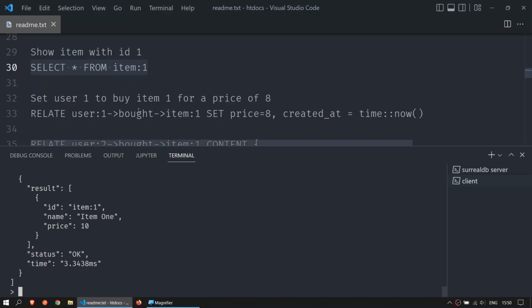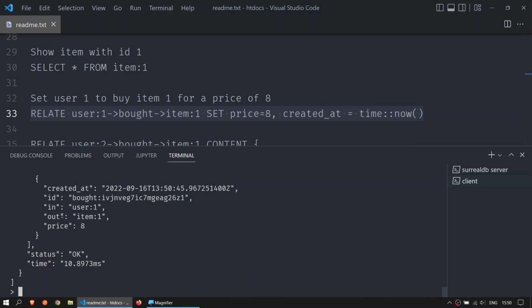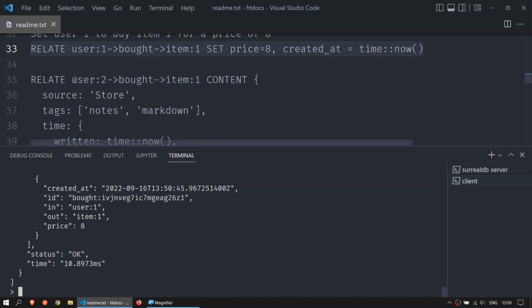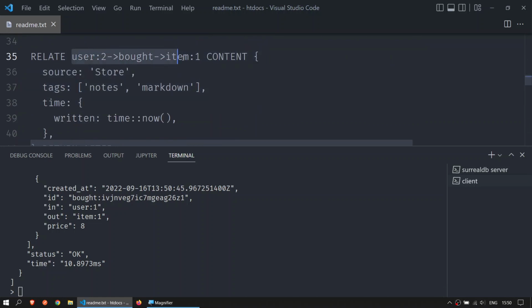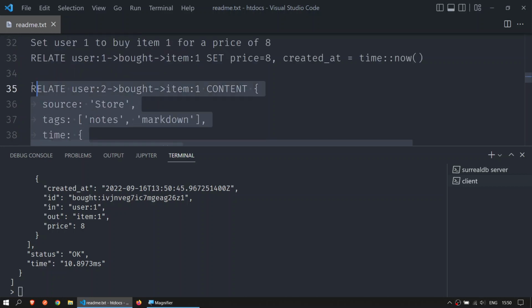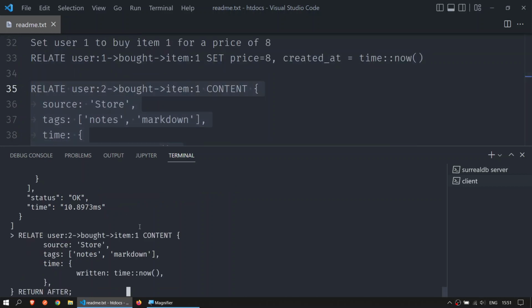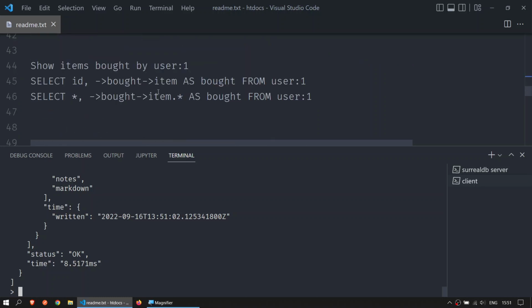Here comes the amazing part about SurrealDB. If you want to say that user 1 bought item 1 with a price of 8, at this time, we run this command. Now it has been related. This is the data we get. The other way to do it is via this command here. So if we want to say that user 2 bought item 1 with this content, we can just copy and paste this command. Now, user 1 and 2 have items that they bought.